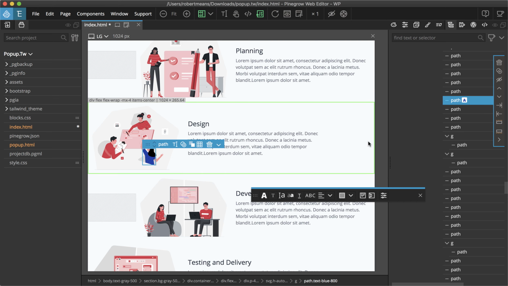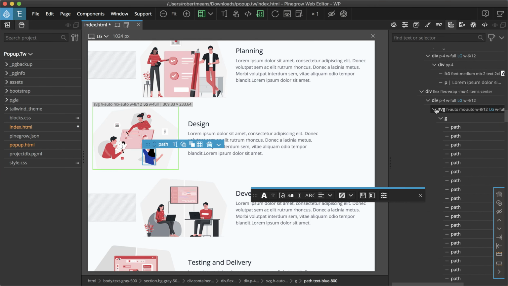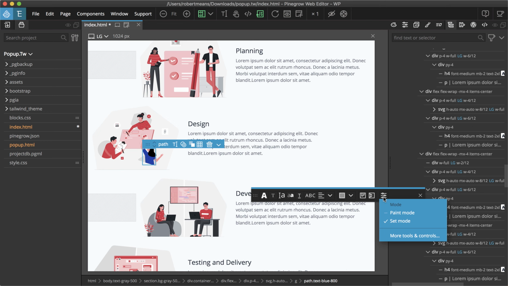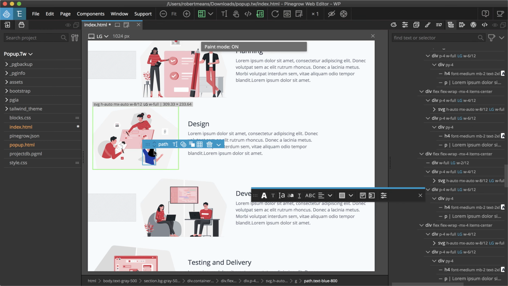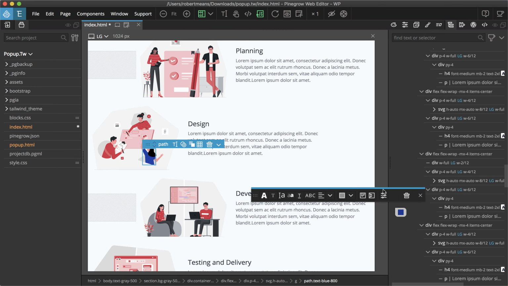The other way that we can do it, if this SVG was collapsed, so we can collapse it back down by clicking on it, is we can change to paint mode. Within paint mode, you can now select any of the paths in the SVG. So let's pick that up as a tool, and we'll turn her shirt blue and his shirt blue.